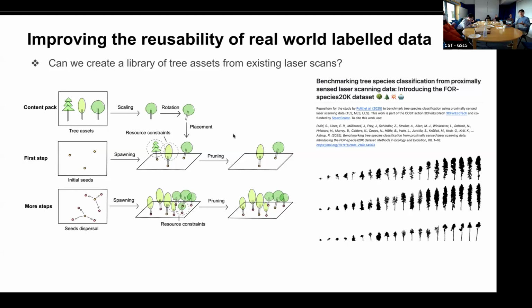So this will increase, I think, the reusability of real-world labeled data, because currently people are just repeating the same work from one region to another region. If they need the data for another region, they just redo all the scanning and then redo the labeling. But what if the other region has a similar composition of tree species? You can just use this as a library and recreate the forest scenes for that region. I think this is similar to what John just mentioned: if you have a particular region of interest, you can create this.